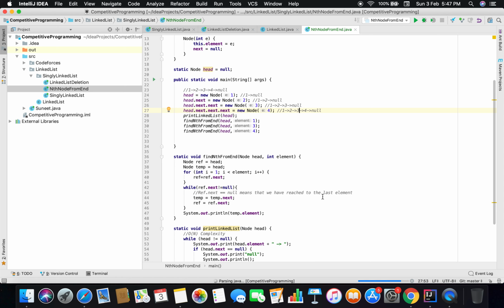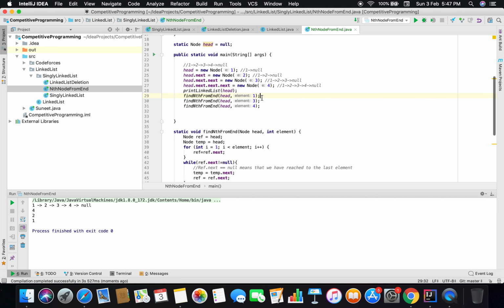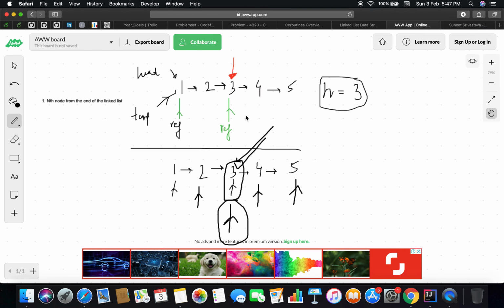So nth node from the end. And so the first element from the end is fourth, correct. The third element from the last is second, correct. And the fourth element from the last is fourth. So yes, and this is the solution which requires two pointers here, and we have solved this problem.